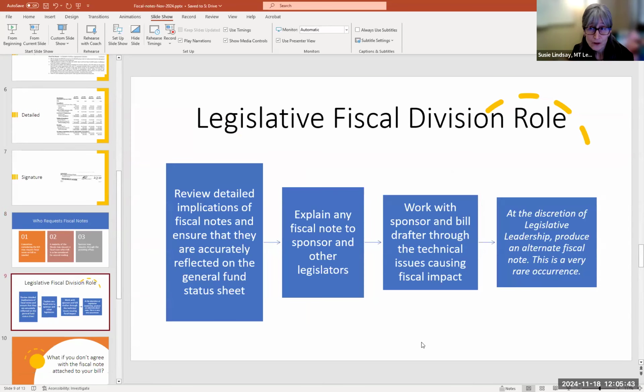So again, I'm Susie Lindsay with the Legislative Fiscal Division. And what is the Legislative Fiscal Division's role with fiscal notes? We don't write them. Again, the governor's office does that. But we do review them in detail, and we track any of them that are general fund in a database, and those general fund implications, if the legislation is passing and has received positive action, will be reported out on the general fund status sheet, which is reported about midway through session and thereafter weekly.